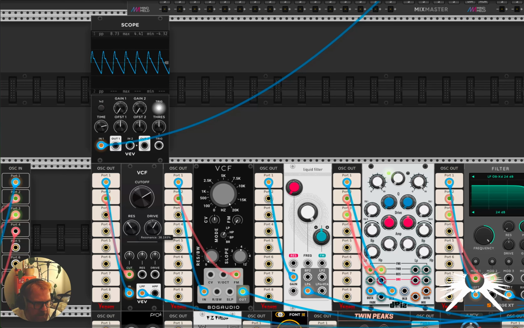Let's bring the resonance up. Let's bring this drive back down. So it's a pretty gnarly, growly filter. I quite like it. I don't use it very often. I think that there are better ones, personally, but it does have a flavor all its own, which I do quite like.